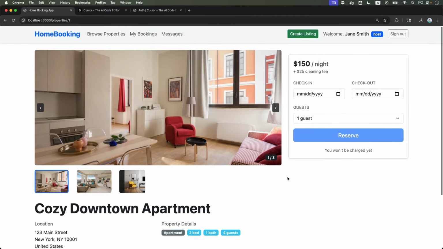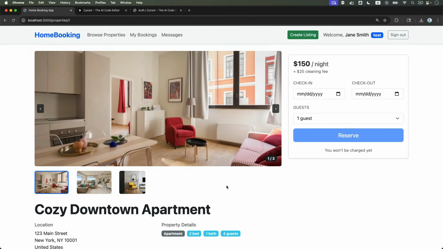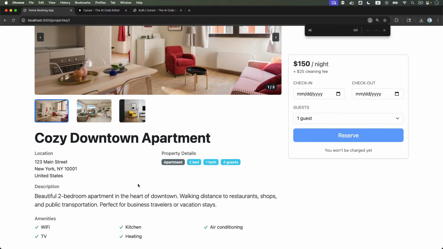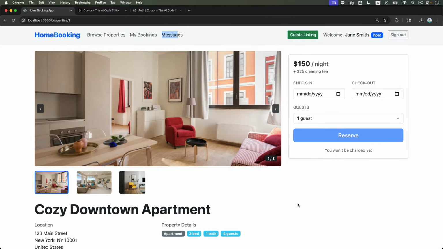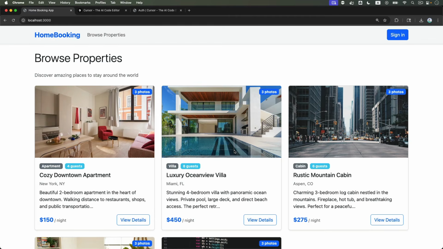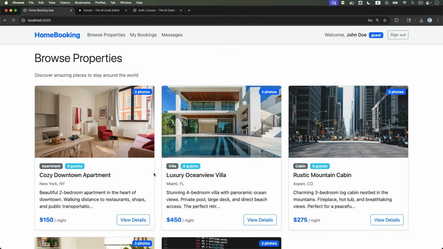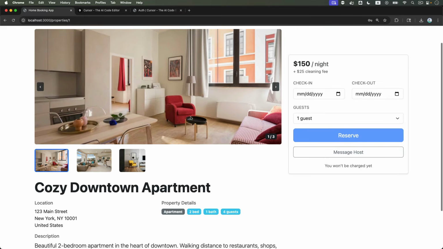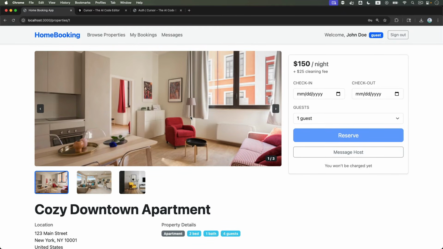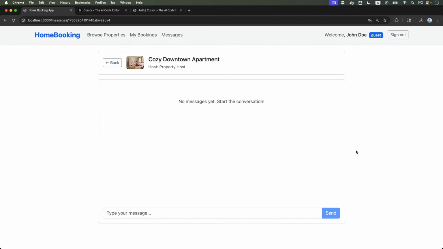Did it add a button to message the host? Not that I immediately see. What if I look for messages? Yeah, nothing here. Maybe I need to log in as a user, not a host. User@example.com, password 123. And now here, go into the property. There's no... there you go, message host button. Let's click that.